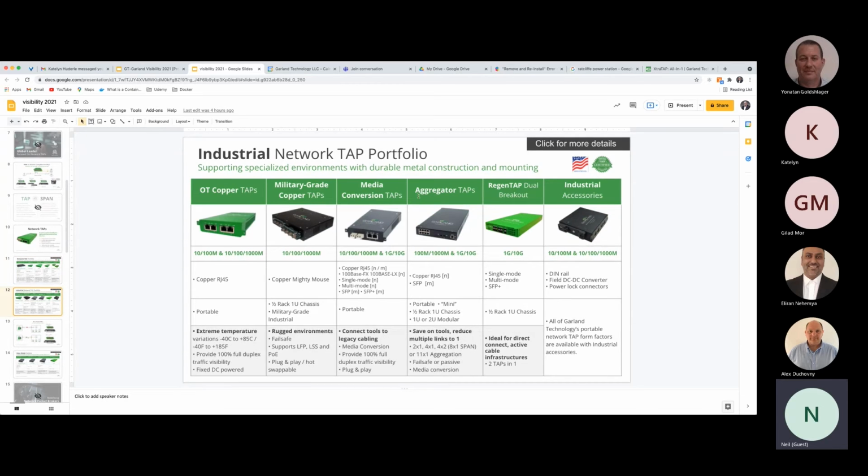So if we look at this one here that says aggregator taps, that takes 4 taps here and aggregates them out of 1 gig links. So that takes 4 taps that run at 10 gig or 1 gig and aggregates them out of a 1 gig link. There are versions that do it at 10 gig as well. So there's multiple different taps that do different options around that area.